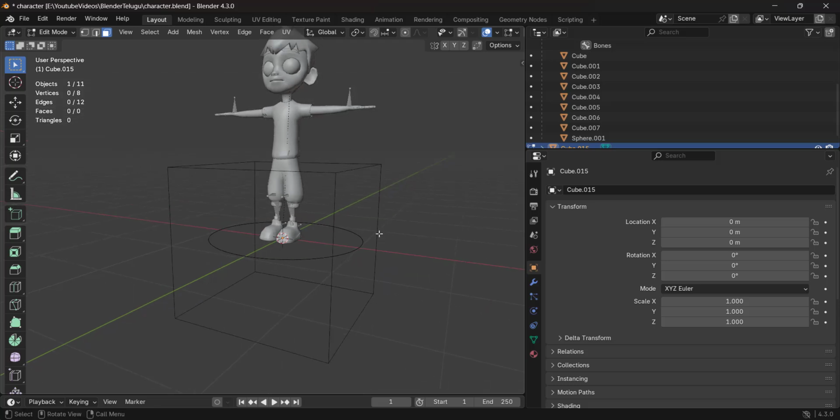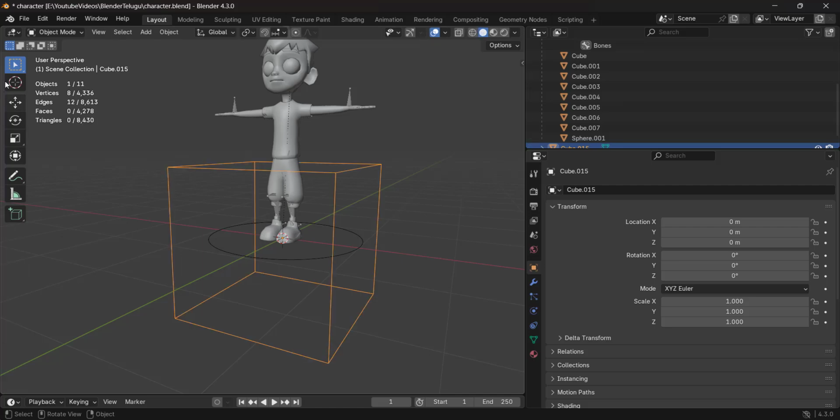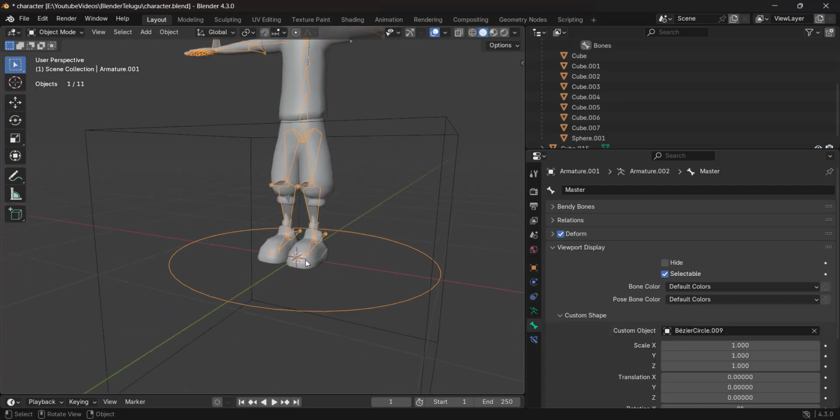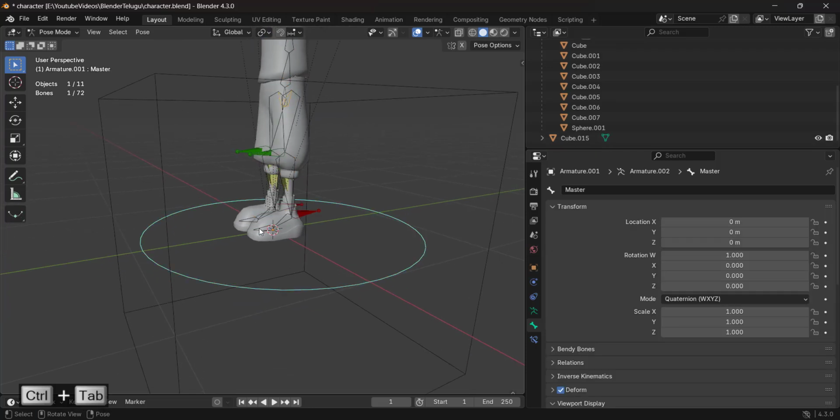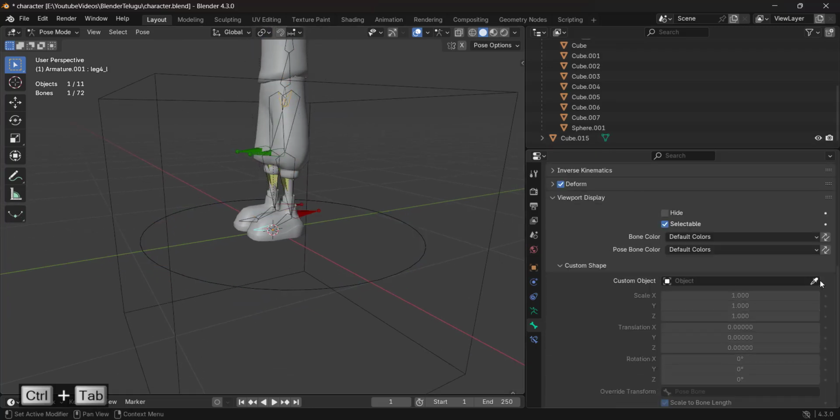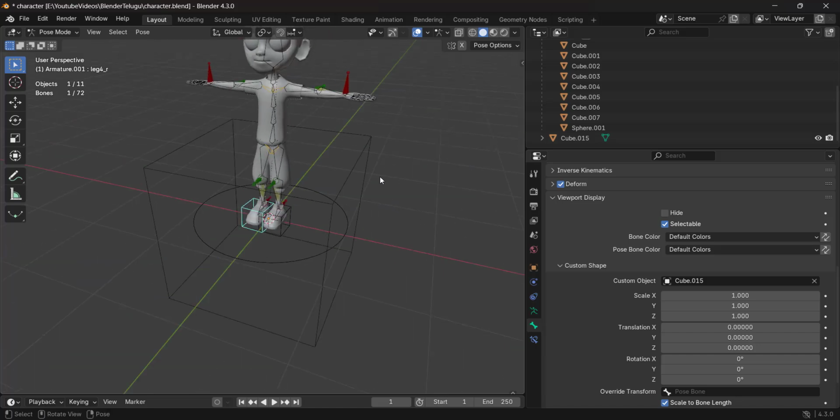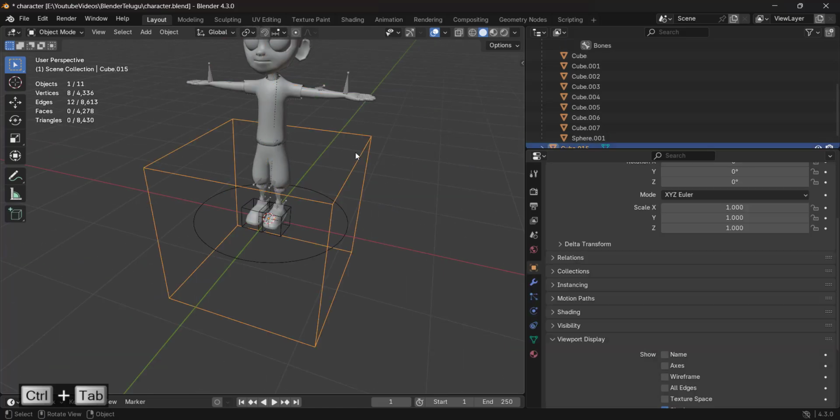Now go back to the object mode, select this bone again. Now go control tab, go to the pose mode, select these bones and this one. Okay, so we have that changed into this, right? Now go back, select this cube.